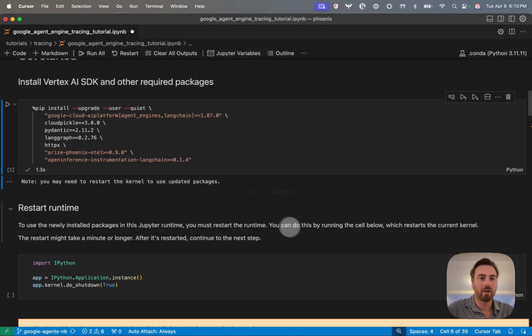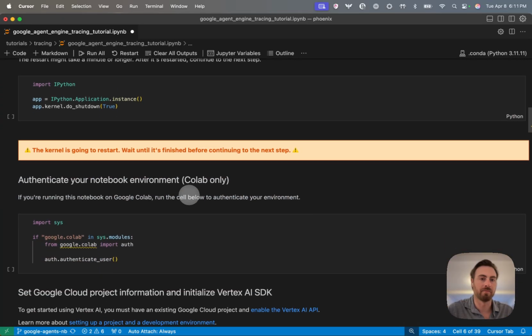And then depending on where you are actually running this file, if you're doing it locally versus in Colab, you may need to restart the kernel to use the updated packages. So that's what this next cell will do if you're using Colab, happen automatically. I'm just going to go ahead and restart my local environment.